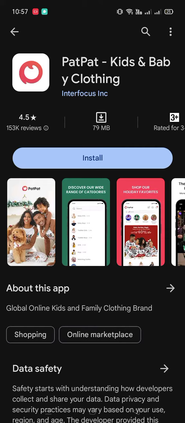So you can see the rating of the app, 4.5 out of 5. When you get any app rated more than 4, we consider that the app is really amazing. And 153k reviews means 153,000 people rated this app.